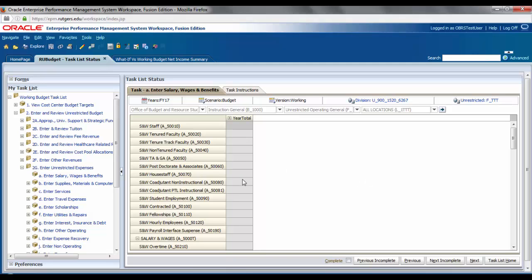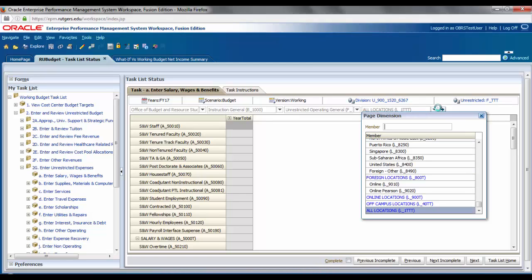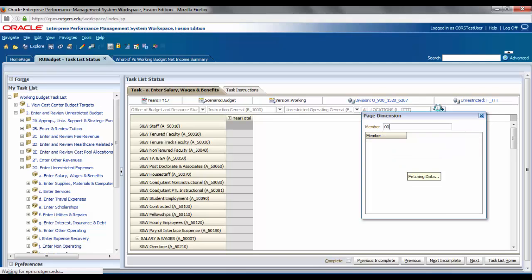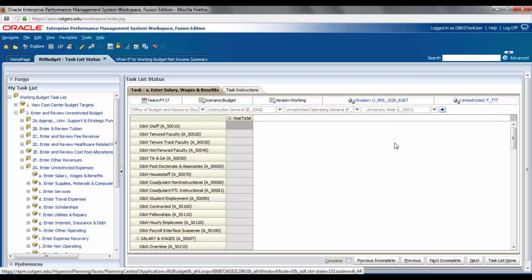Now, since the cells are gray, that indicates that I am not at the child level. So if I look at my dimensions, I can see that the all locations is showing L_1TTT, and the TTT indicates that this is a parent. So let me choose a different location that is at the child level, and I will choose university-wide, which is 0001. I can click on that, and then because I'm changing a dimension, I need to click the Go arrow. And now my cells are white, which means I can actually start to enter data into.